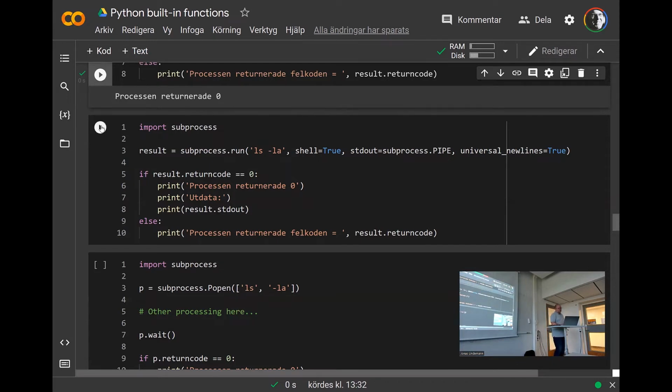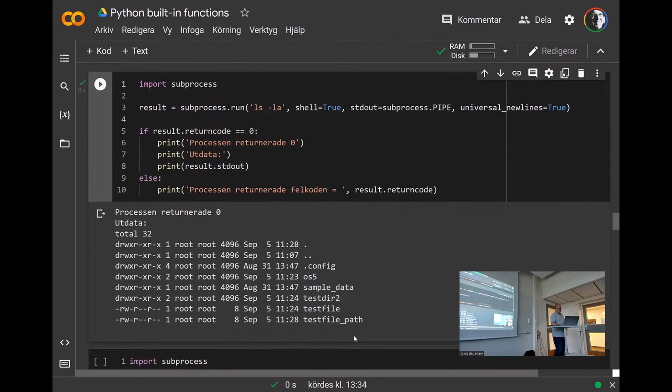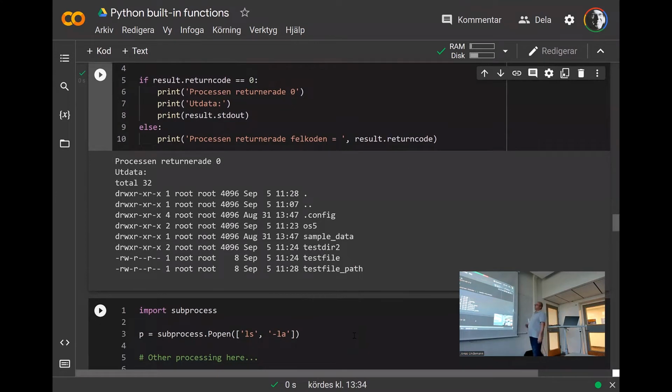So let's run this and see what happens. Here you can see that the process returns 0. The output data here is a string of all the output that the program generates. So if you have a simulation code that generates output, it will go into this standard output string, and then you can process that after you have executed the program.